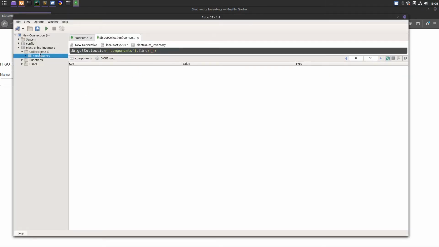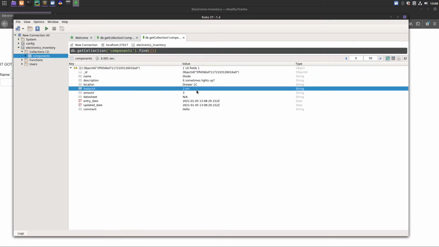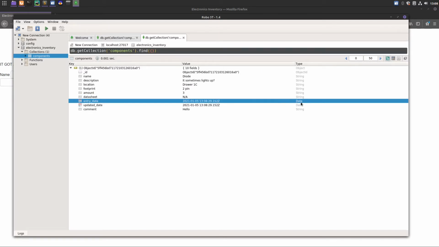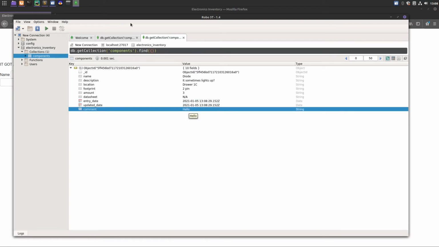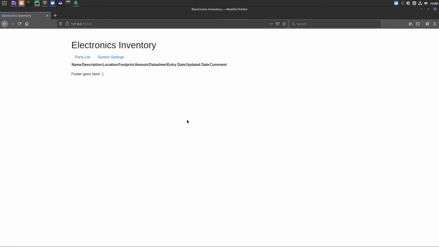Now in Robo 3T we should be able to reload, and here we have an entry with an ID. There's its ID, it's a diode, and it's got all the things we entered, including the entry date and the updated date, the same date, and they are of type date, and a comment hello. So this works. Adding works, and our parts list doesn't yet work, but it will once we sort that out properly. So we'll do that next, and then we'll do updating the data.